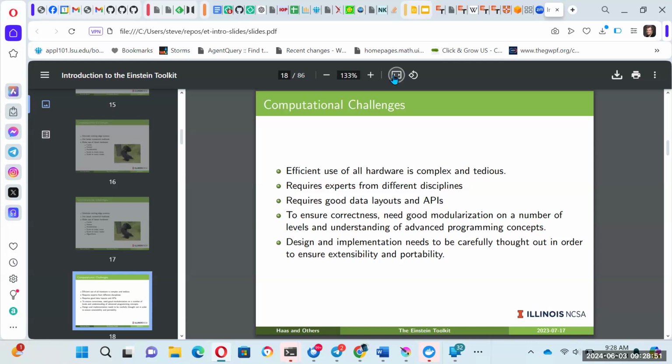So all these different things matter a lot, and keeping them separate matters a lot. You don't want to spend your time thinking about how to do I/O or how to do checkpointing or all these other things. You want to be able to leverage them, and modularization makes that possible.